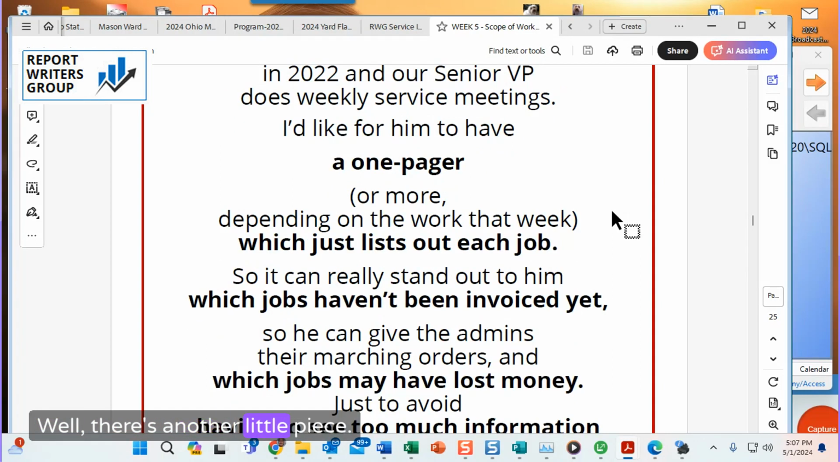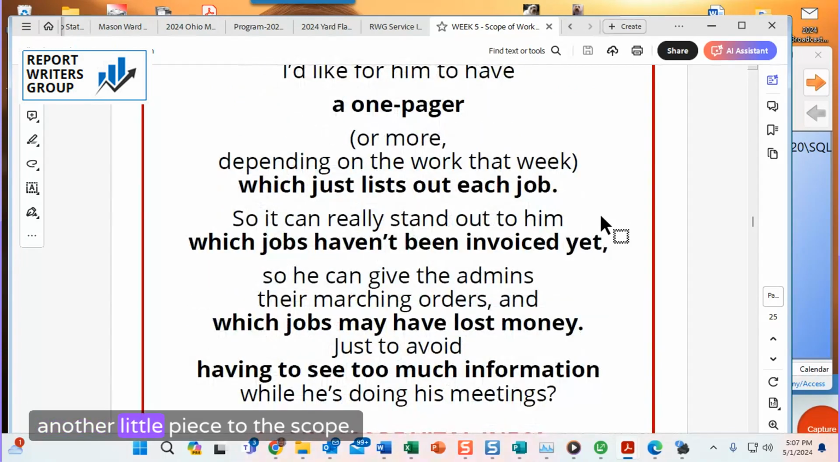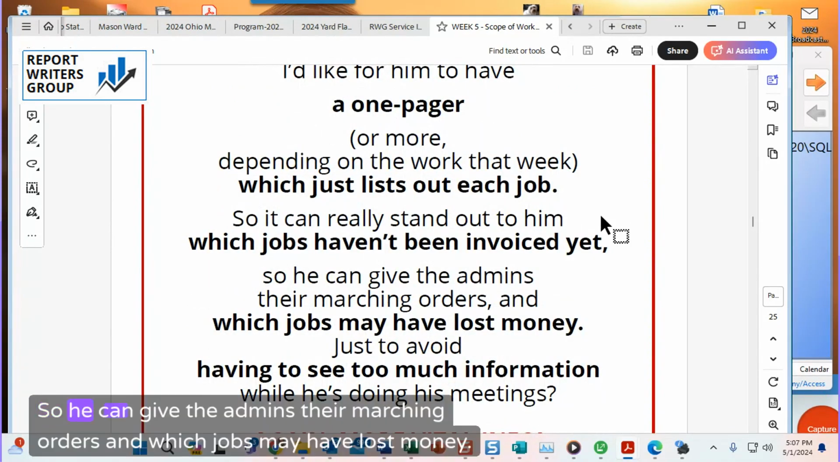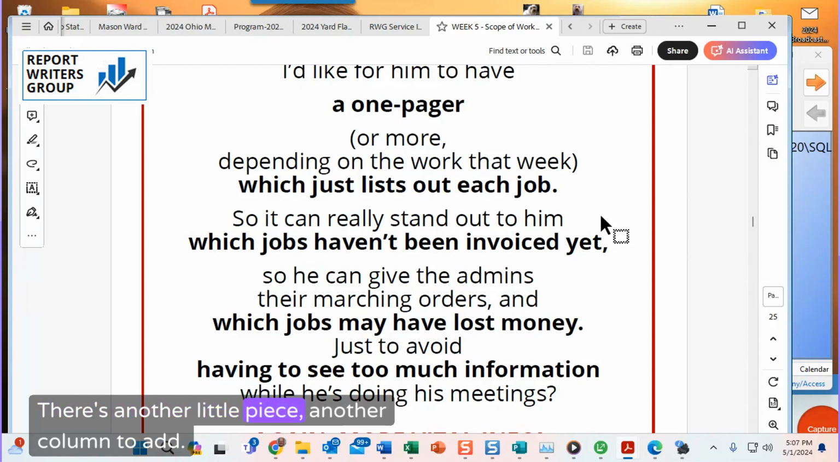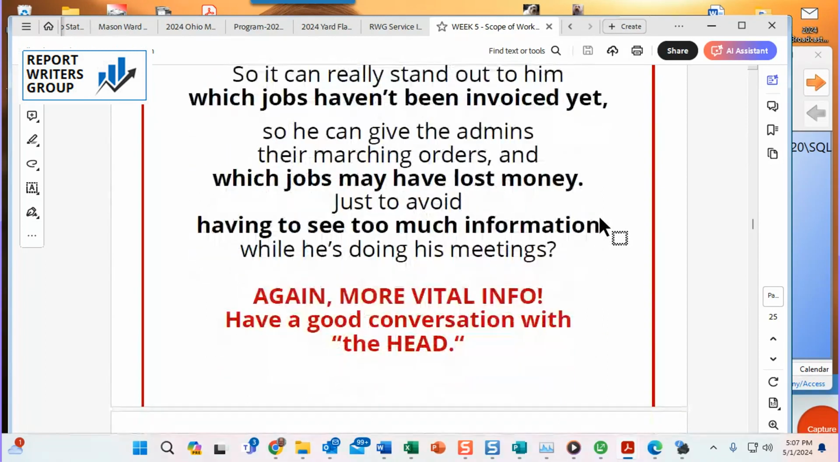Well, then there's another little piece. They want to know about invoicing and what hasn't been invoiced. Another little piece to the scope. So he can give the admins their marching orders and which jobs may have lost money. There's another little piece, another column to add. And he wants to avoid having to see too much information while he's in his meetings.